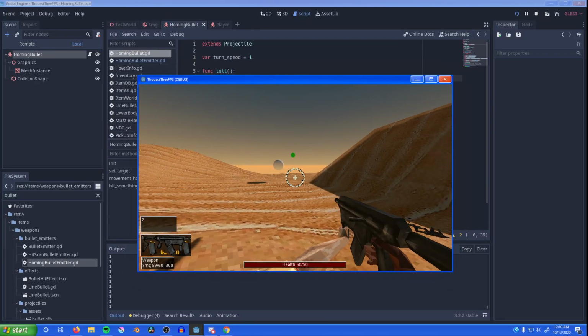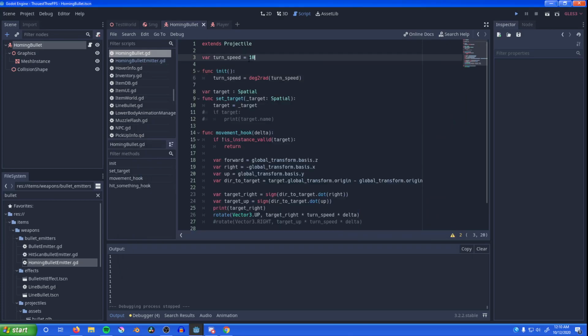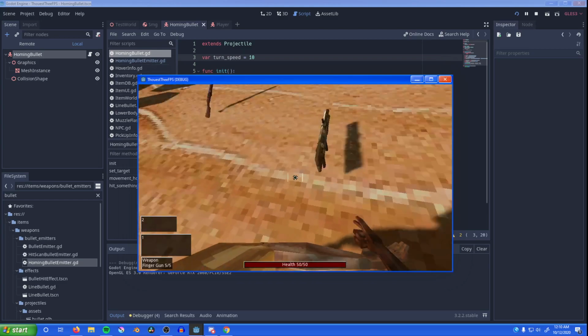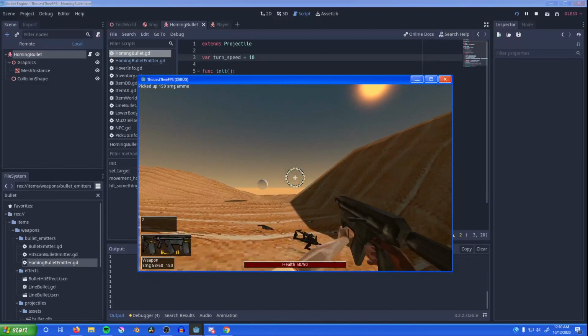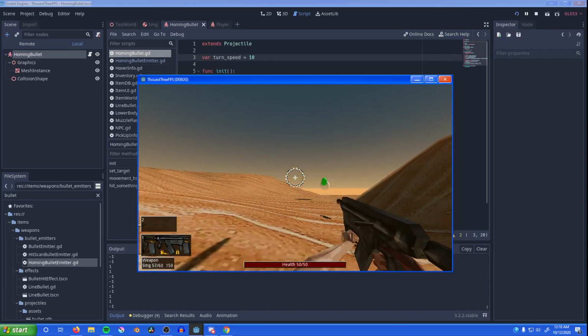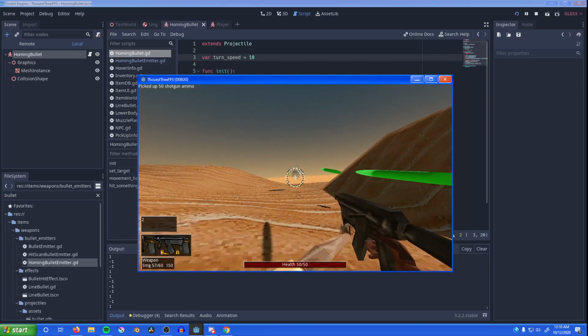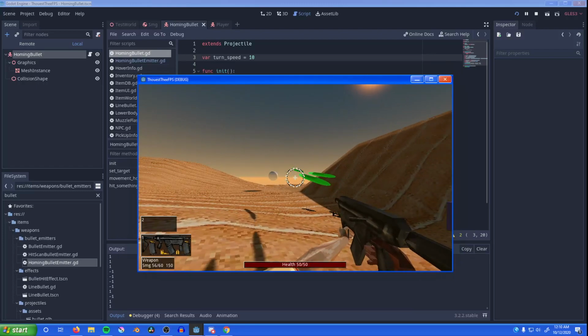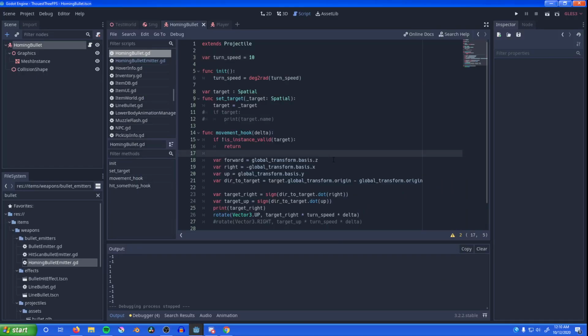It should be slowly turning. That's a little too slow. Let's put it up to 10. And there we go. And they slowly turn at 10 degrees a second. Nice. Okay, so now it is working properly.